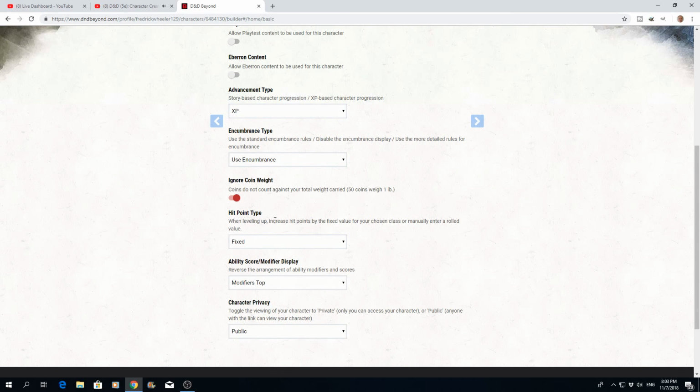All right, hit points. Now you can roll for your hit points. That's why it says manual entry. So you roll your dice, get your hit points, and enter it manually if you want to. Otherwise, the fixed option is just the average that's listed in the Player's Handbook. So I'm going to leave it on fixed, so it's pretty average.